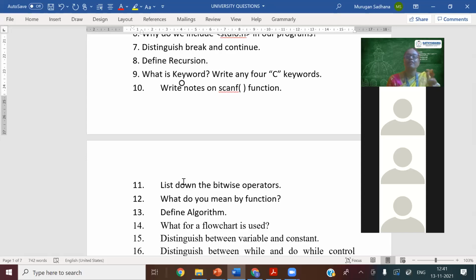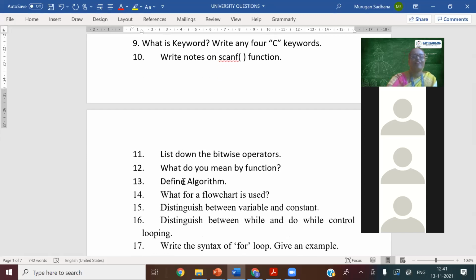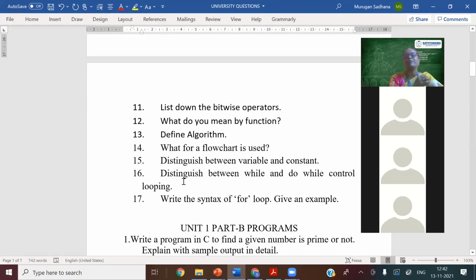User-defined function and predefined function. But you think that user-defined function definitely will be in Part B question. Now, predefined function will be asked in Part A question. Define algorithm, flowchart, it all comes under the basics of C.